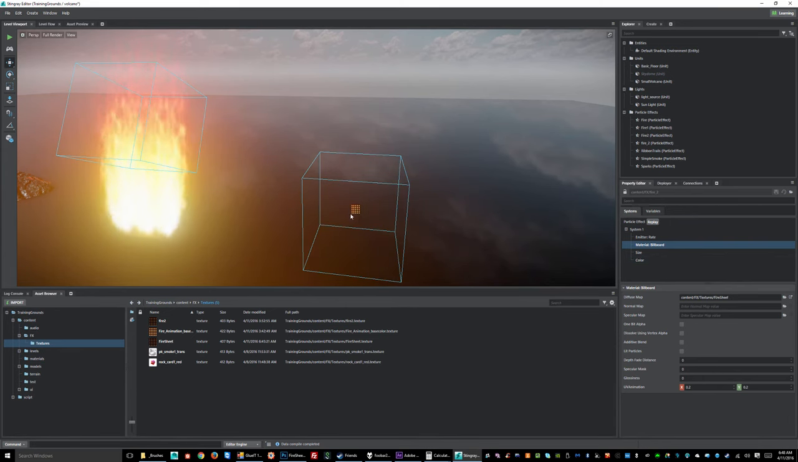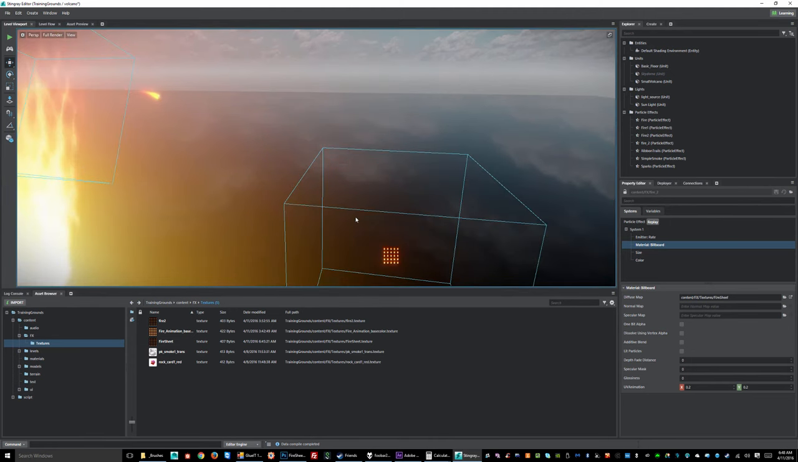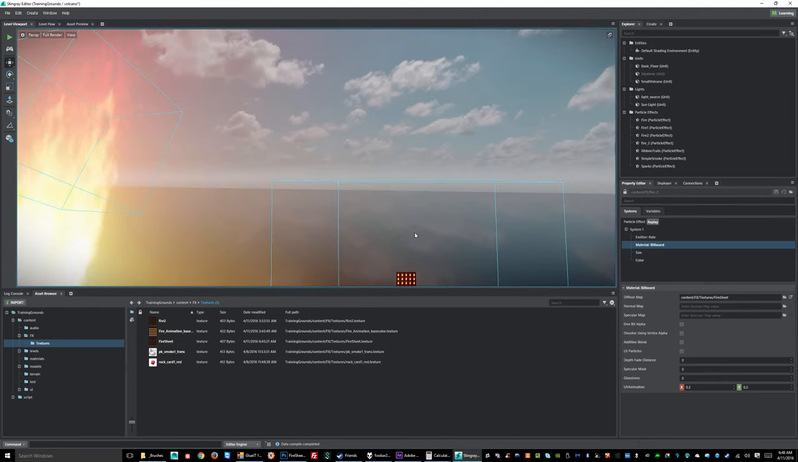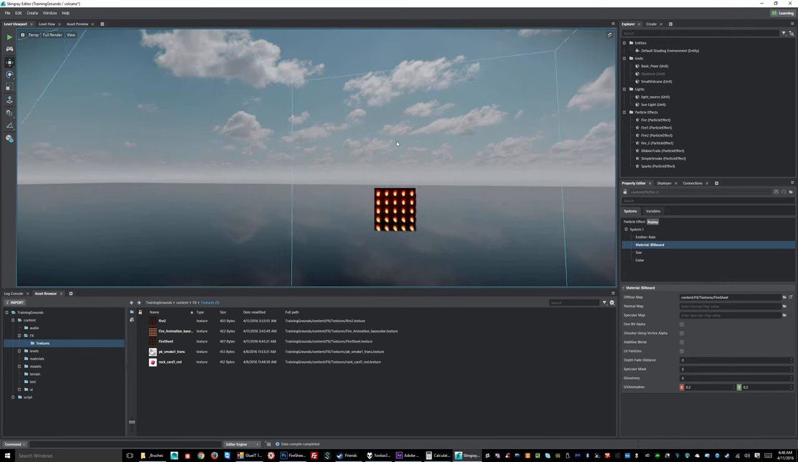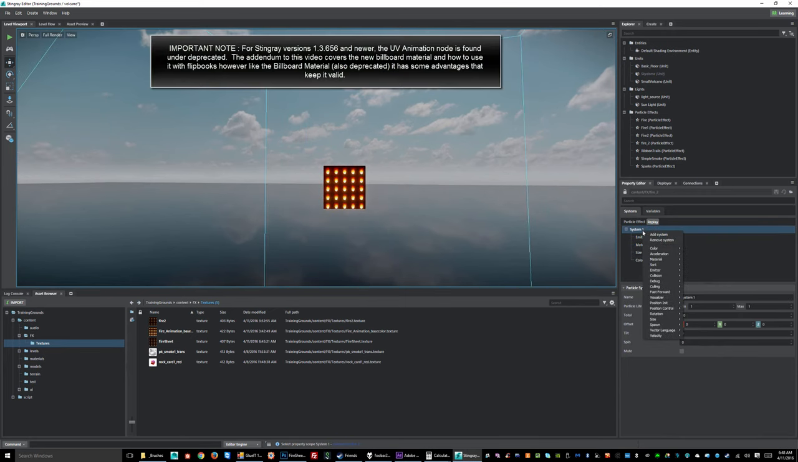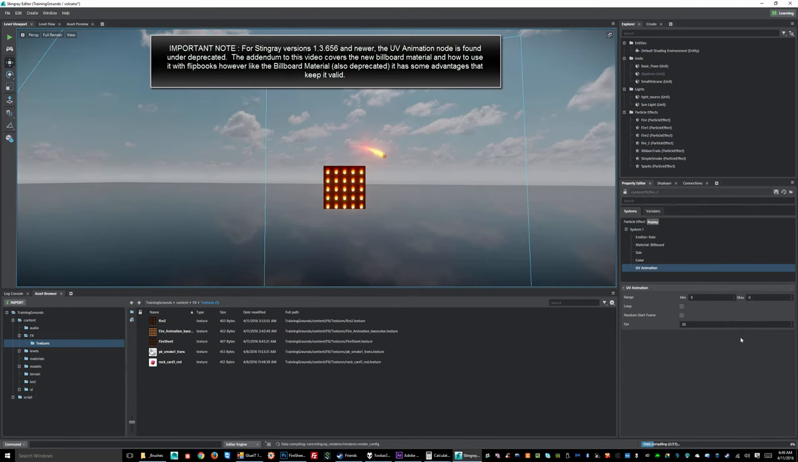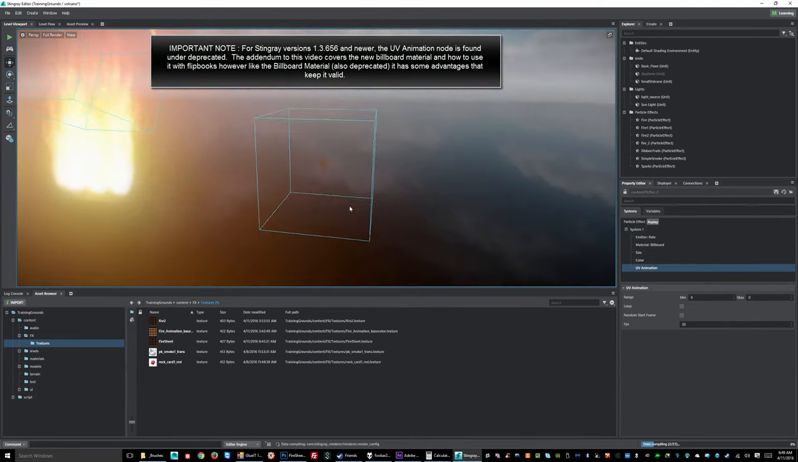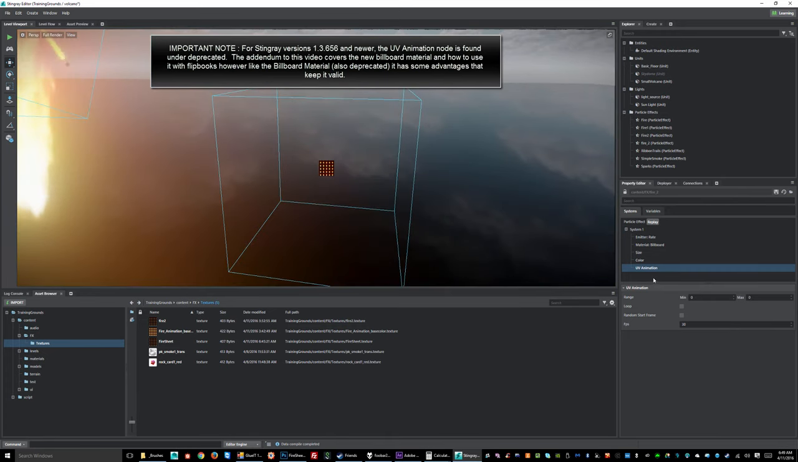But it shows all the particles, right? It shows all the frames of our animation. It's not really cycling through it, okay? So the reason for that is we haven't actually added the animation component yet. So let's go into here and let's go material, and we're gonna go UV animation, okay? So once we add that, we should start to see something happen, okay?